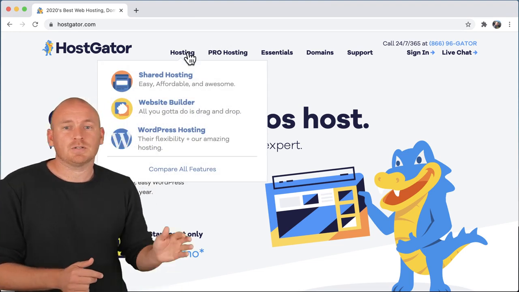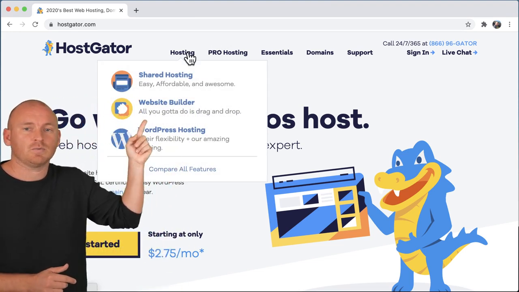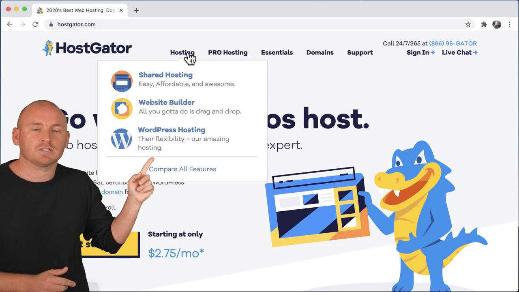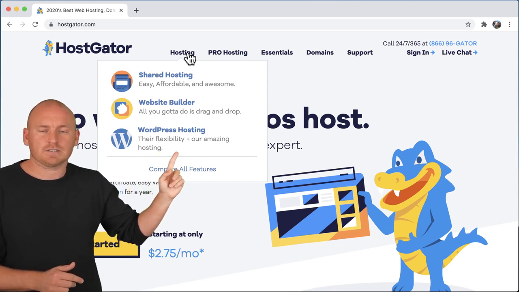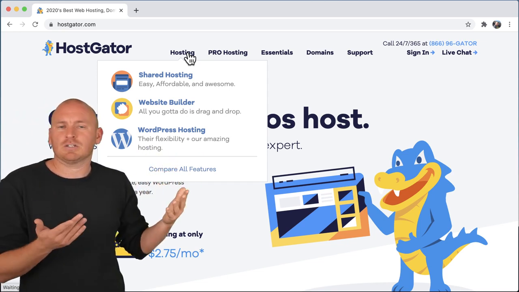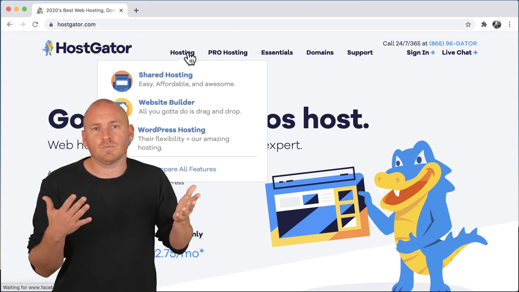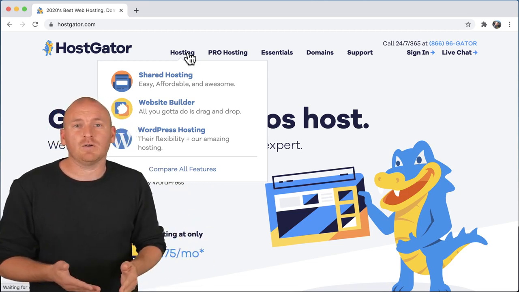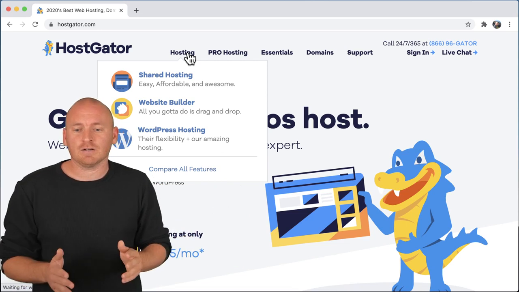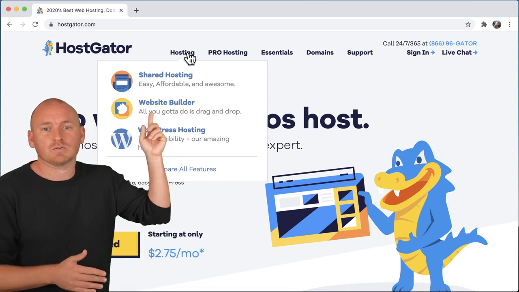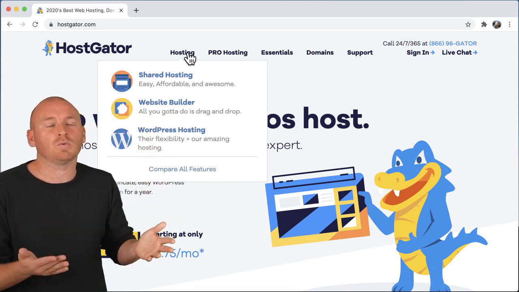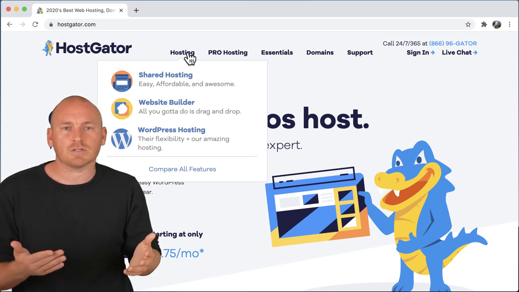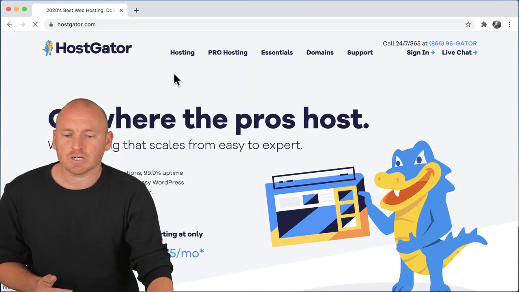Now we have 3 options here: the shared hosting, the website builder, or WordPress hosting. You would think that you would use WordPress hosting, but I think, again, it just costs more and it's way too much for what we need right now, and you can always upgrade to that later. We can get just as much with the shared hosting, and you can install WordPress on it, saving you the most amount possible. So we're gonna click on shared hosting.